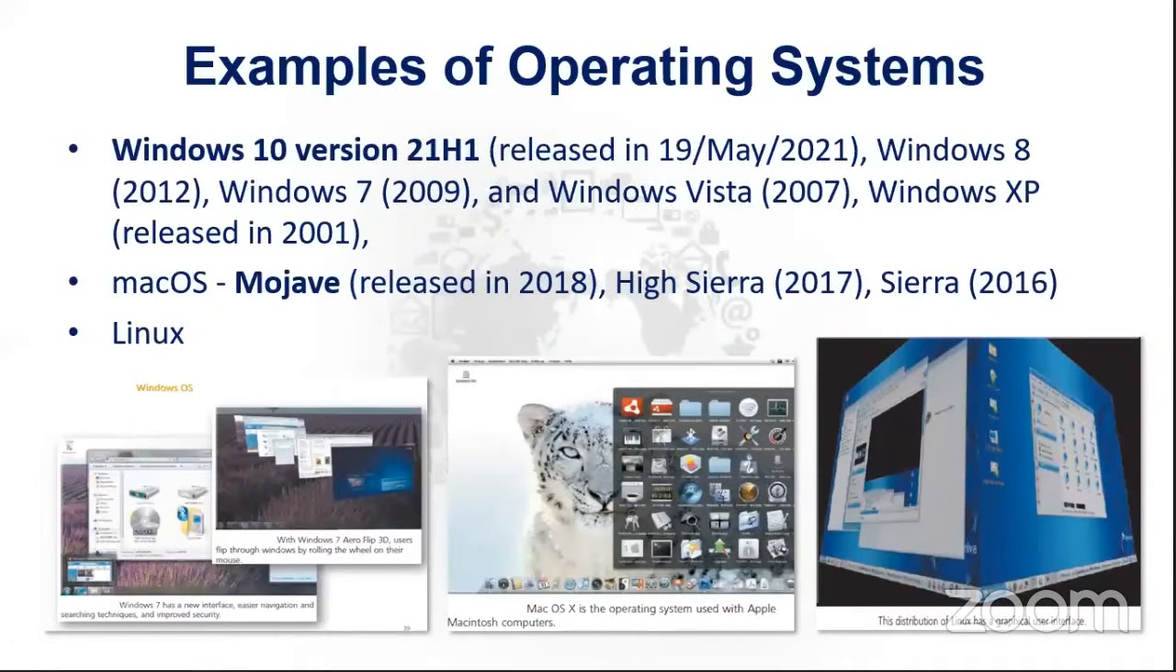The latest operating system from Microsoft is Windows 10 version 21H1. That was released on 19 May 2021. So it's just very recent. The macOS operating system, known as macOS Big Sur, was released in June 2021 and is the newest version of macOS.